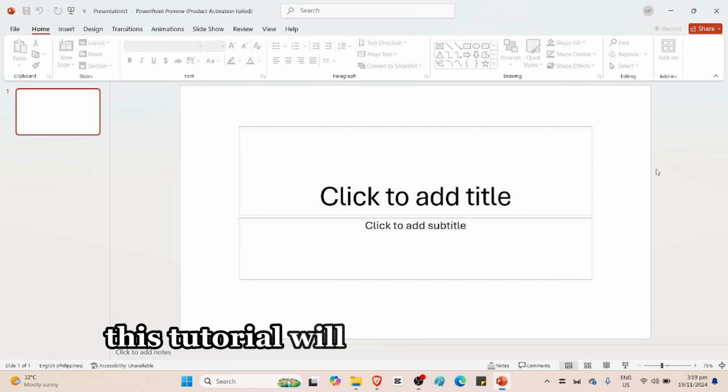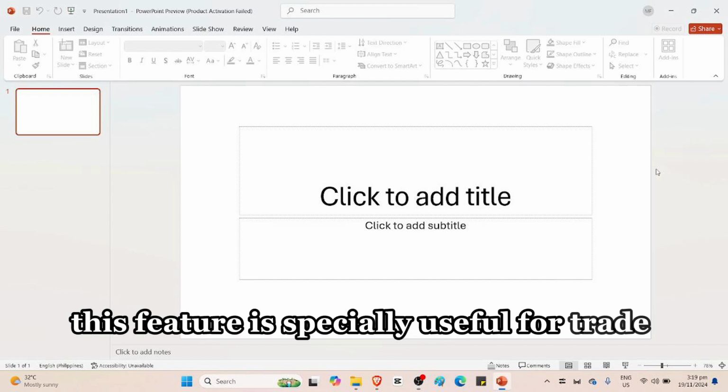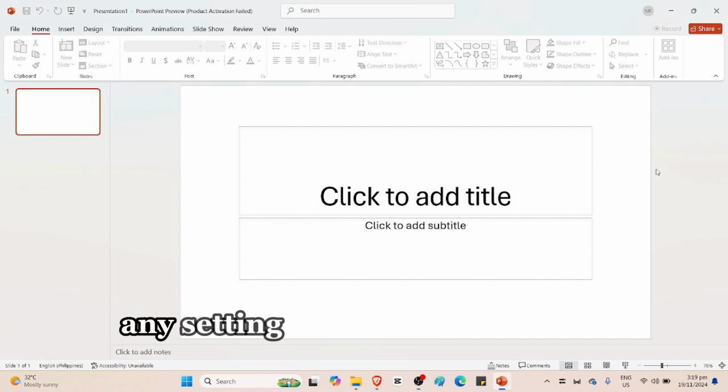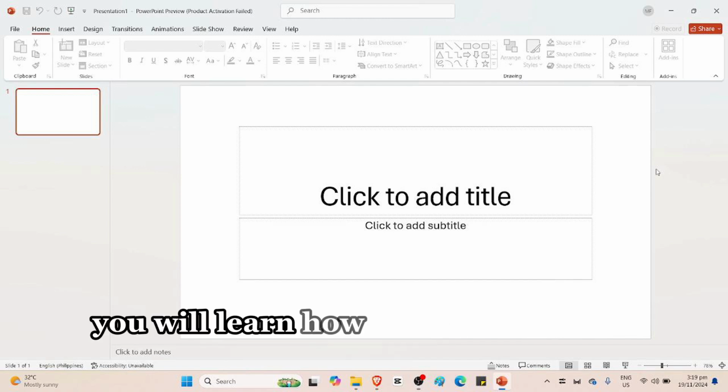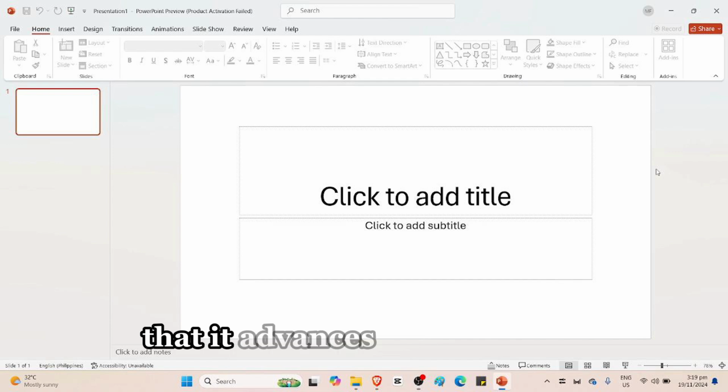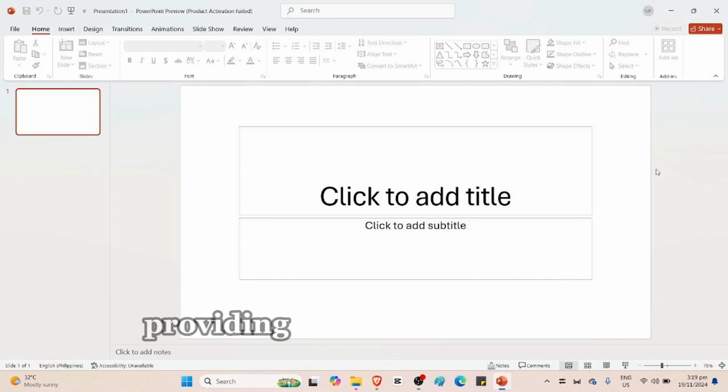This tutorial will guide you through the process of setting up an auto-playing PowerPoint presentation. This feature is especially useful for trade shows, kiosks, or any setting where you want your presentation to run unattended. You will learn how to configure your slideshow so that it advances automatically, providing a seamless viewing experience for your audience.